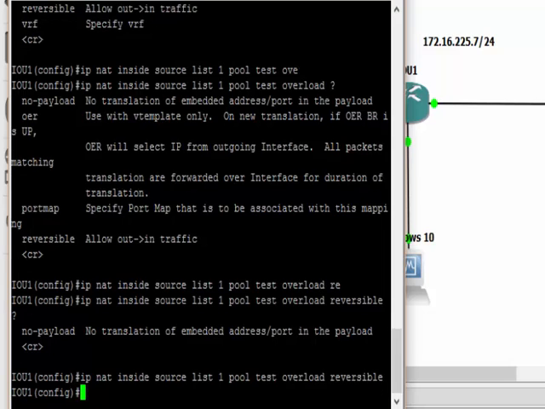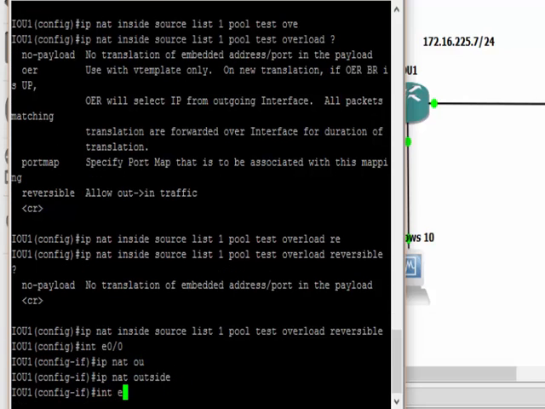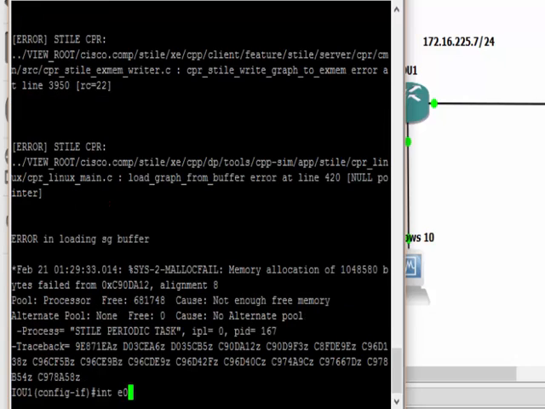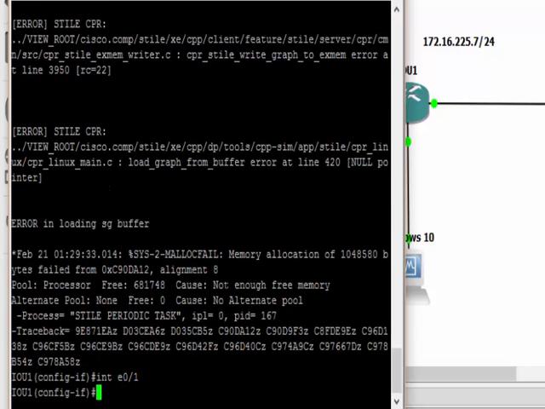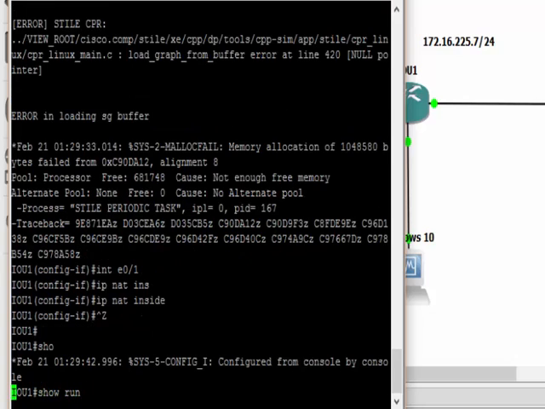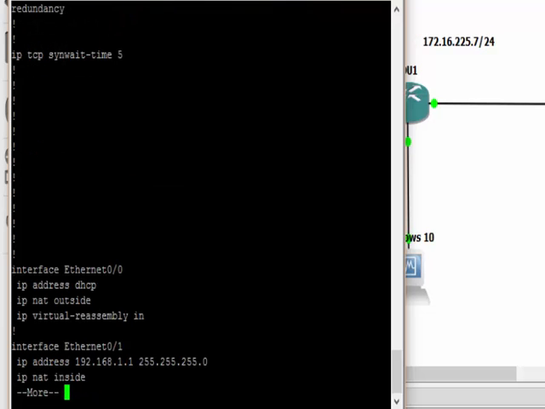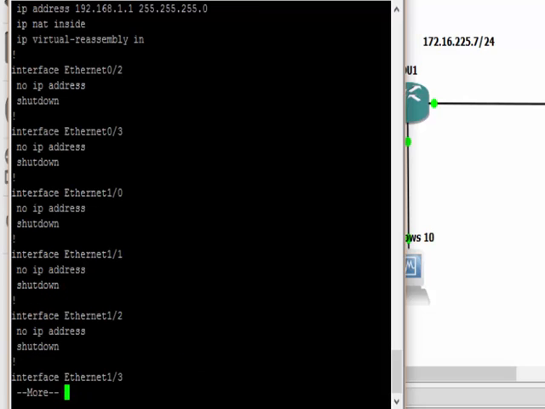So now we need to actually configure the outside and inside interfaces. So we'll jump on Ethernet 0/0, which is going to be IP NAT outside, and interface Ethernet 0/1, I think it was, IP NAT inside. We'll just do a quick show run. Yep, so that's IP NAT outside, IP NAT inside.